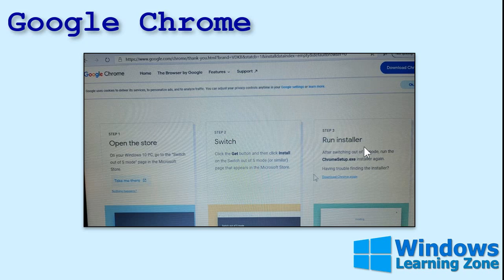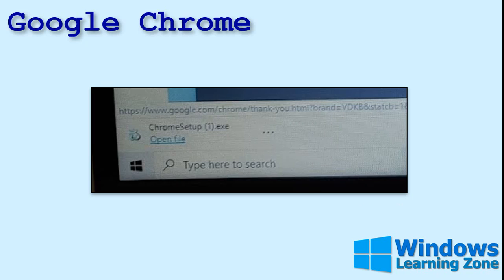All right, so the easiest thing to do is just download Chrome again. It's going to install. It's a teeny tiny little installer file. Just hit download Chrome again. There, now you'll see it down there, right? Chrome Setup 1 this time. Just open that up. Now you'll be able to run it because you're not in S mode.